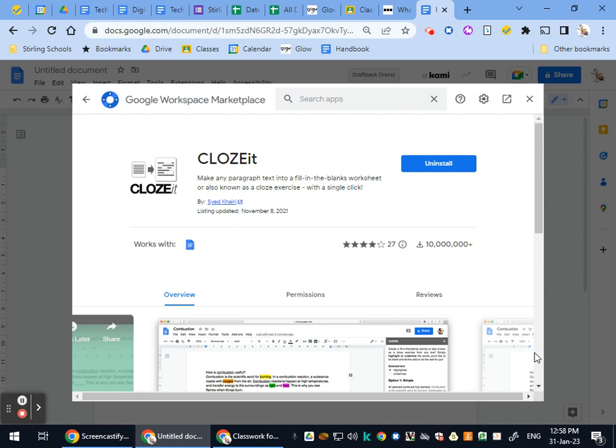One of the things that can be a bit of a pain when you do that manually is, when you've got your original text, it can be a bit of a faff going through and individually removing things and adding in the underlines and then putting them into a word bank at the bottom. This just automates that whole process for you. So it's possible to make fill in the blank worksheets really, really quickly.